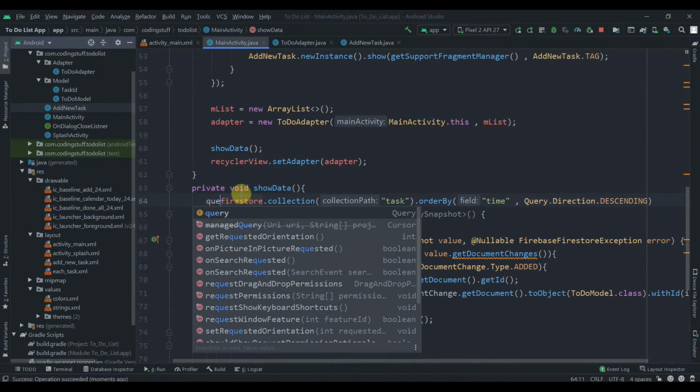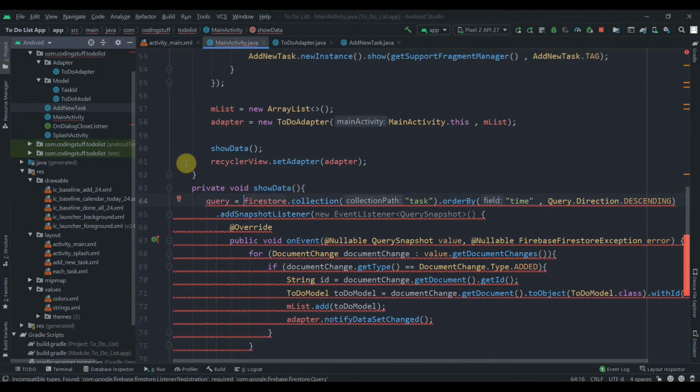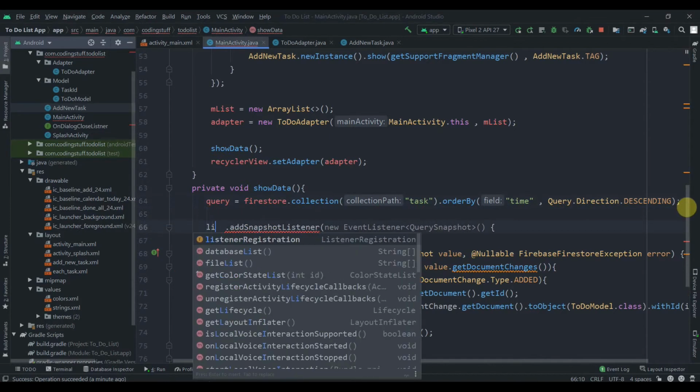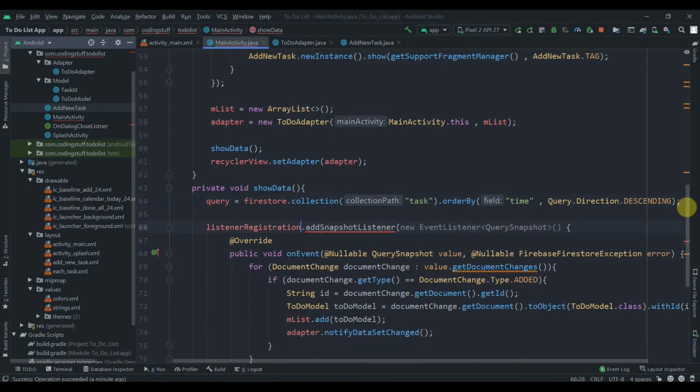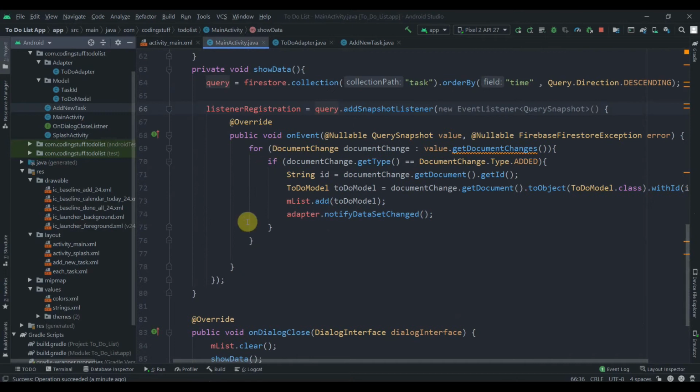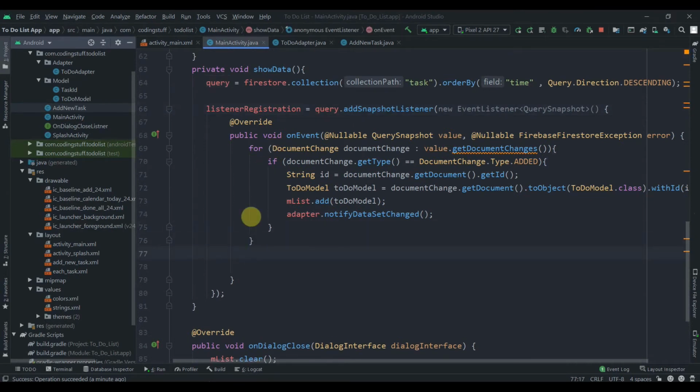So we'll write query equals firestore.collection, and here we need to write a semicolon. Then we'll write listenerRegistration equals query.addSnapshotListener, and this will be happy. Then after the for loop, when we have retrieved all the data, we need to detach this listener registration. So just write listenerRegistration.remove().